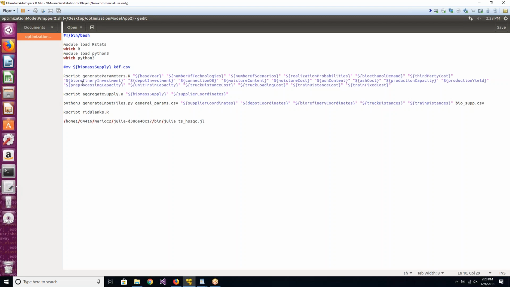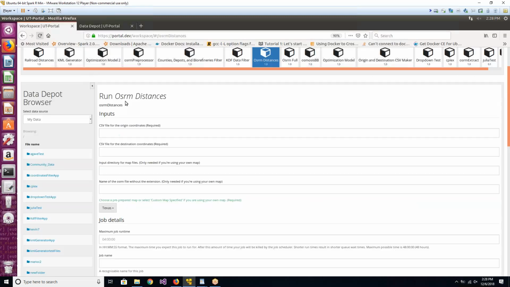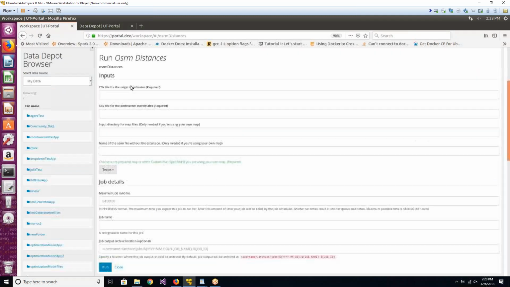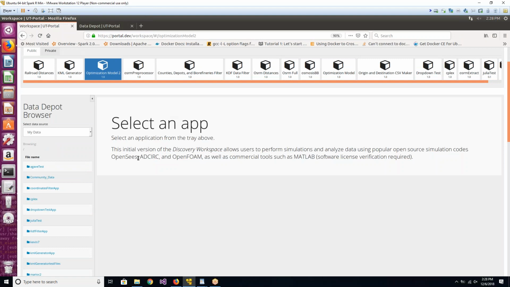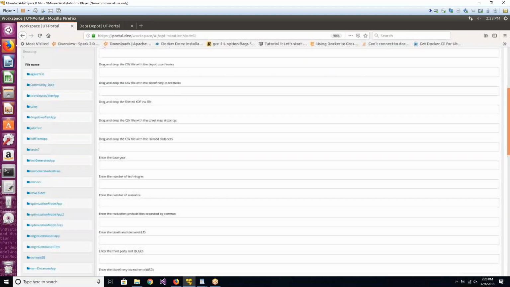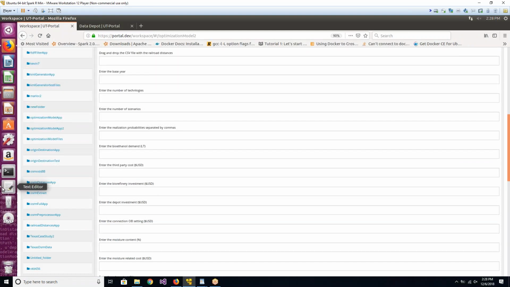What is that? What are you doing with that? So for all this, I'm taking the parameters that the user input, or in the optimization model, all the parameters that the user input, and generating a CSV file with all those parameters.